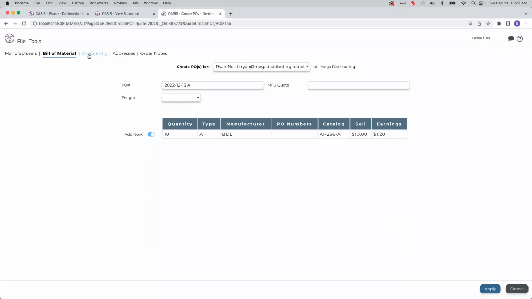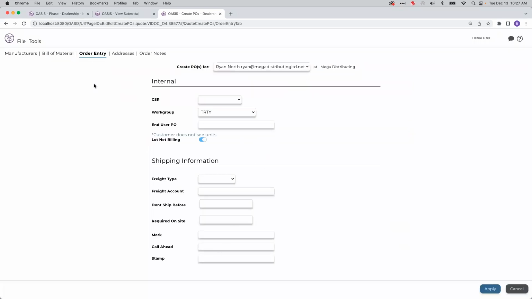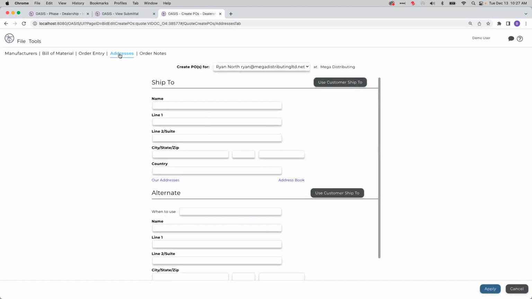Again, I can go through order entry. It has all the same stuff in here, pre-filled out, and addresses, so I don't have to copy all those down. I kind of like doing that. So again, use customer ship to, pull down the ship to information on there. I'm not going to use an alternate, and so forth. Works, like I said, very similar. It's just laid out a little different. Hit apply.